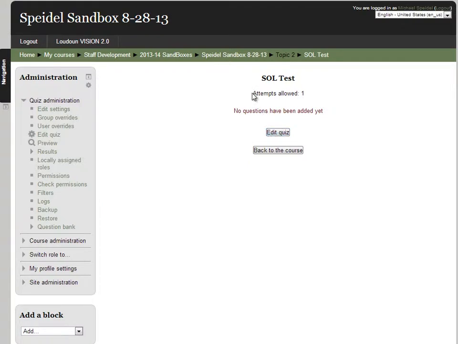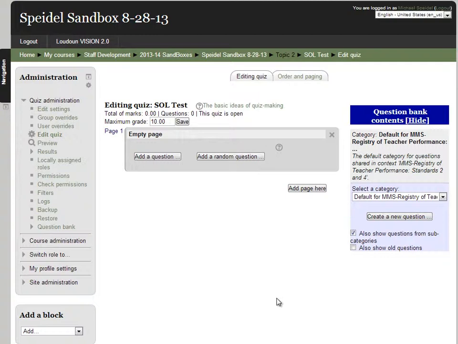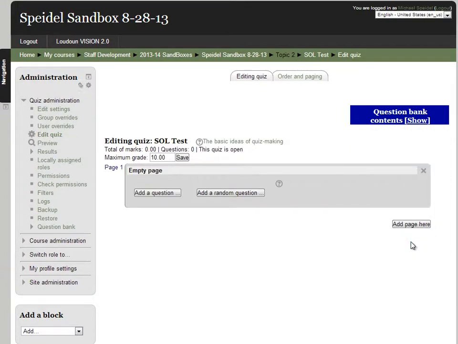One thing to note, though, you notice right here it says only one attempt allowed. I've set it so it only allows one attempt for each student. So I go ahead and click Edit Quiz, and it takes me to a screen that looks like this. Typically when you load the screen, it's going to look exactly like this right here.